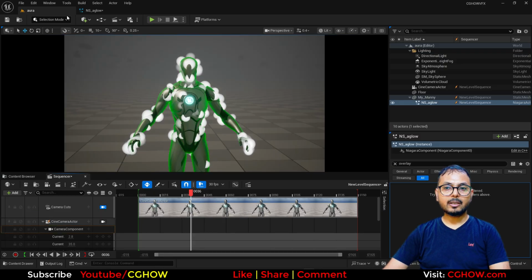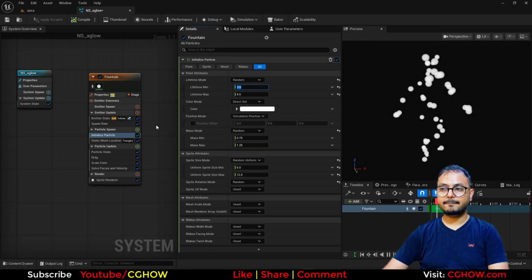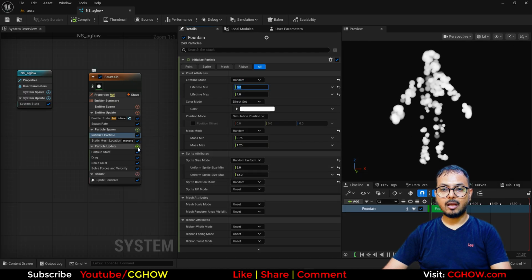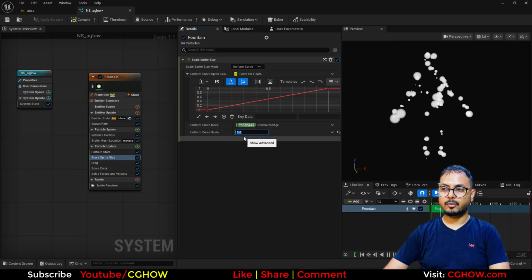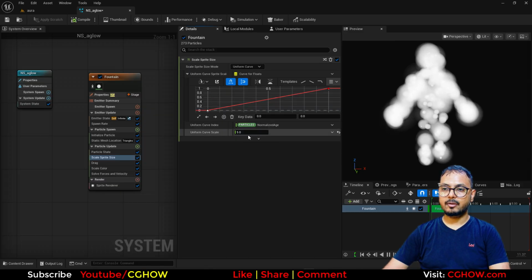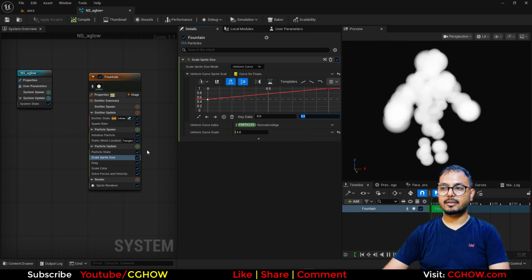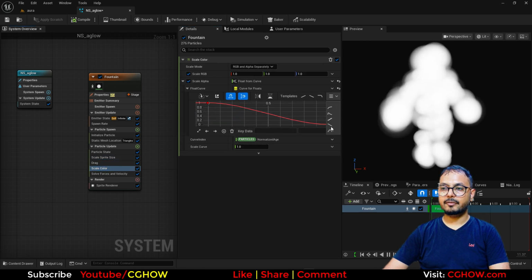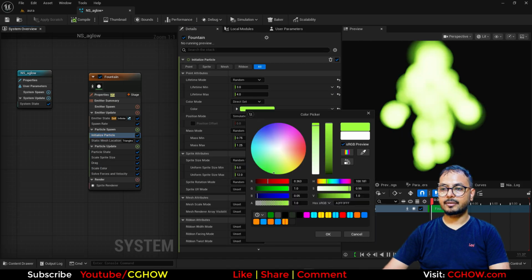So I want to make it glowy. So the life I will increase, maybe 4 and 3. And these should scale up. So I'll just take the size, and I want this much, not from 0, maybe 0.5, like this. And they should fade in, fade out. And these all should be green.